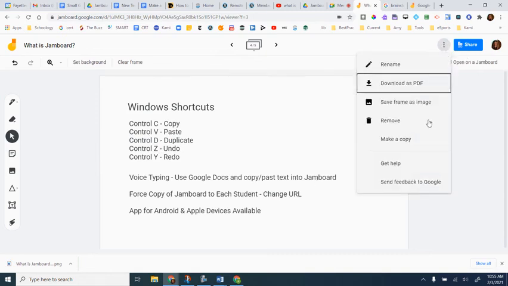In addition, under this menu, you can also make a copy of your entire Jam. Sometimes you might want to do that if you've created something in advance for students to use, and you want to keep a clean copy before they start marking it up. Sometimes it's a good idea to make a copy before the students start editing on it. Then you'll have your clean, unused Jam that you can assign to any of your classes.